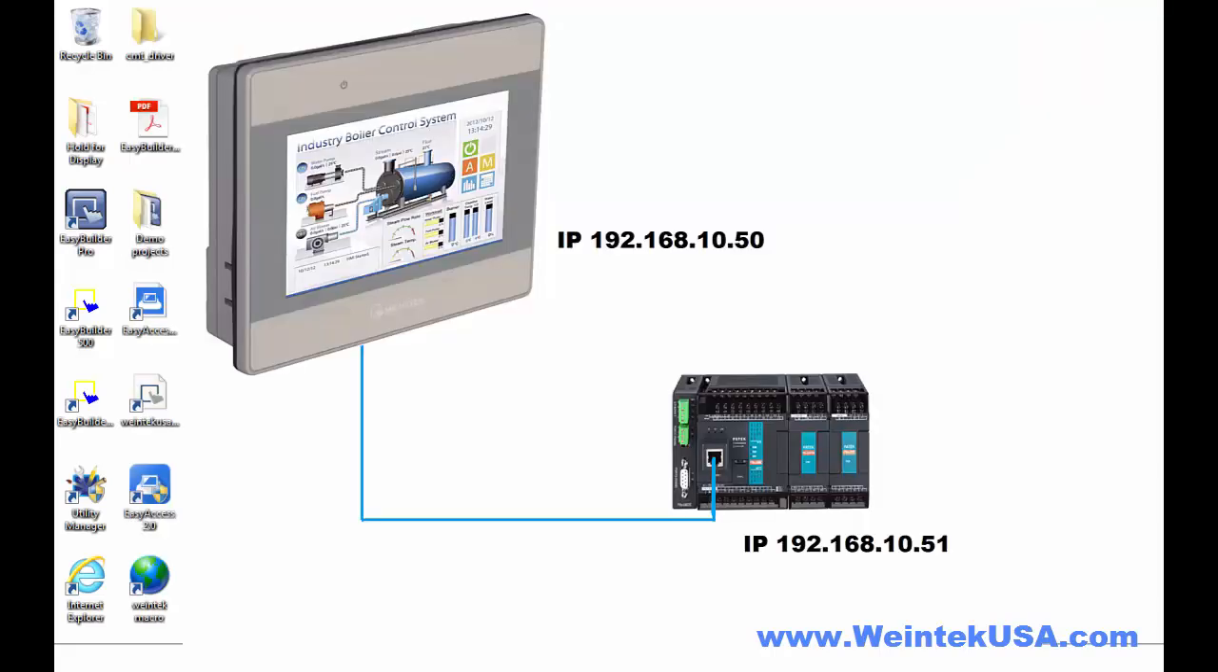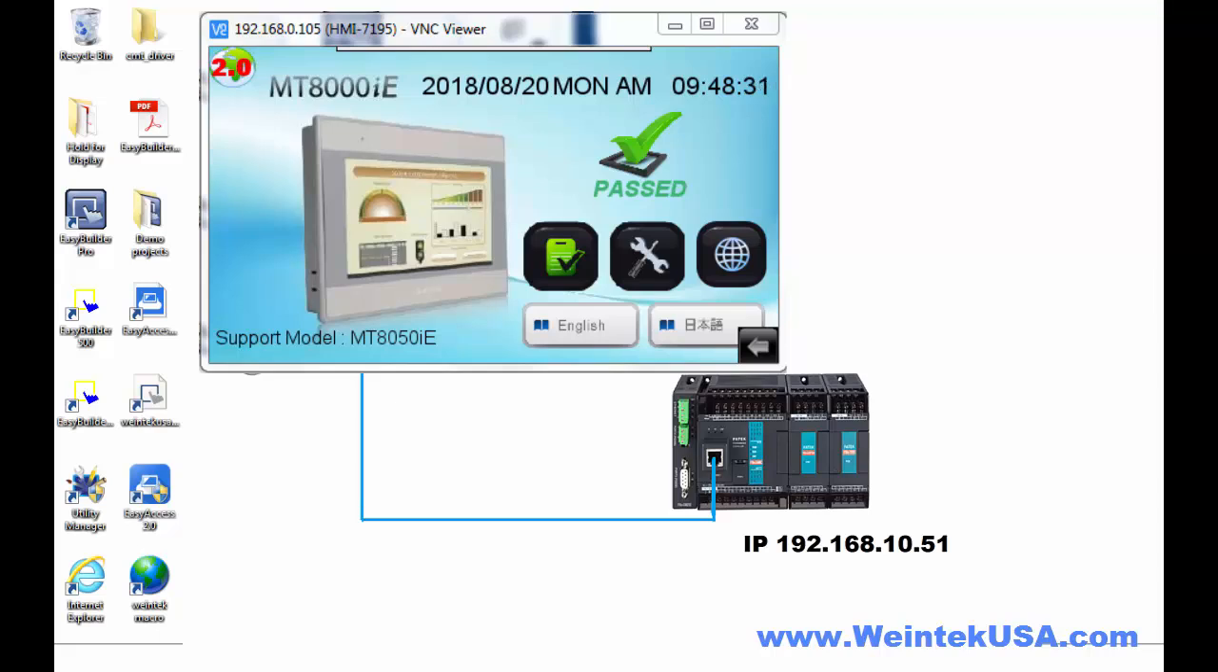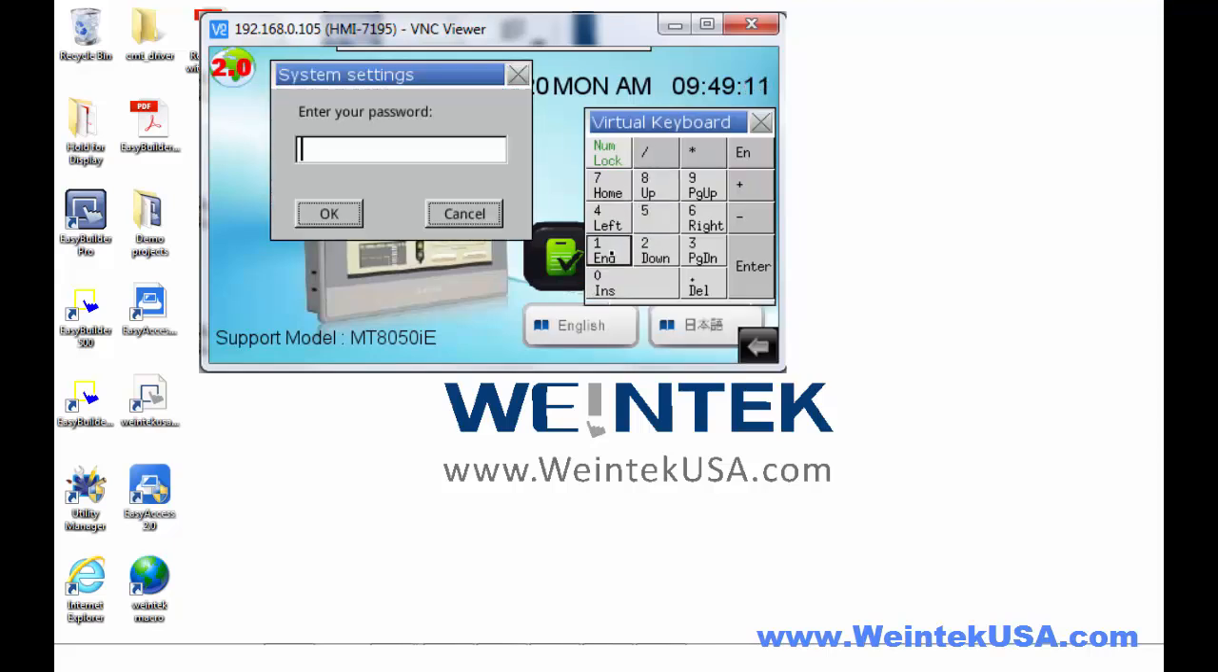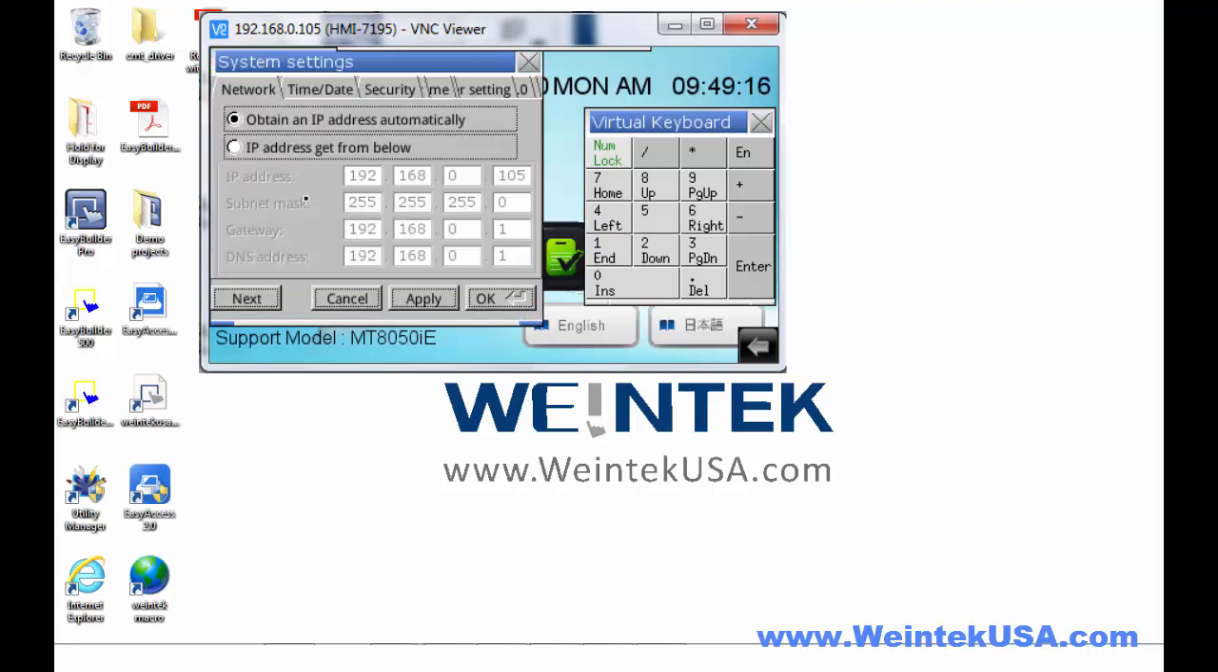Now, in this example, there's one more IP address that needs to be set. Now that we have the device IP address defined, we need to go ahead and set the HMI's IP address, and that's generally done locally. Here I have an MT-8050IE, and you would want to go ahead and log into the local settings. And under the Network tab, this is where you would set the IP address.